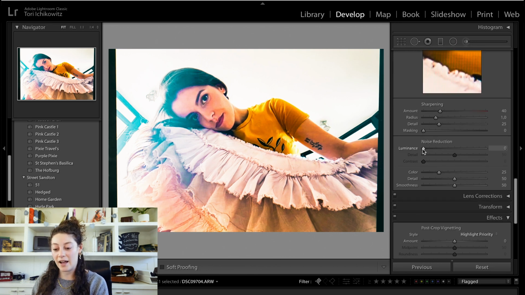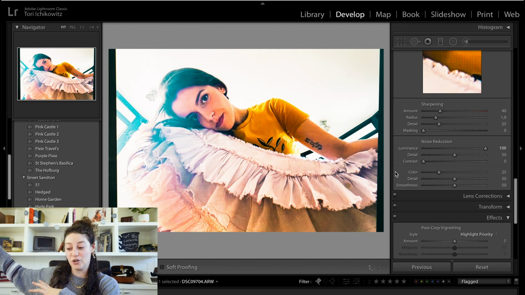Next, I'm going to go to the detail panel. Something that I noticed with these images is that sometimes it helps reduce some of the computer static if you pull your luminance all the way up. So I'm just going to throw the luminance all the way to 100. Don't do that unless you're editing photos of a computer screen, okay? Never do that for a normal image.